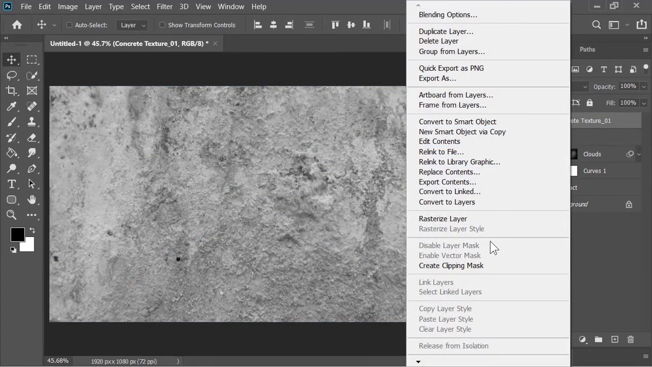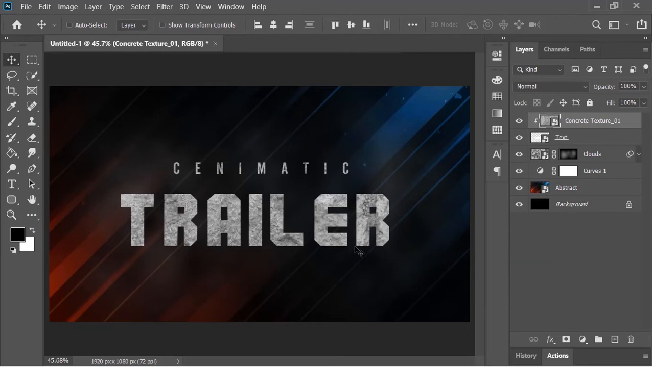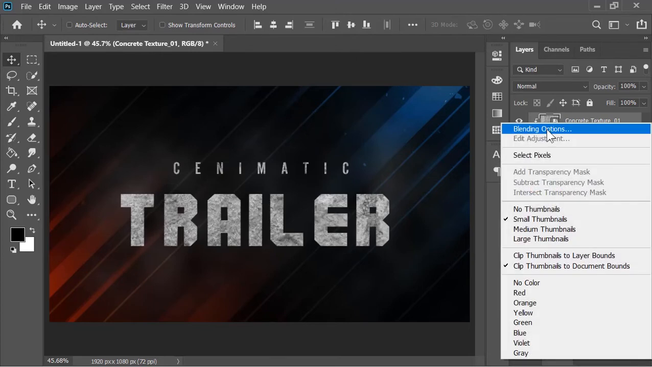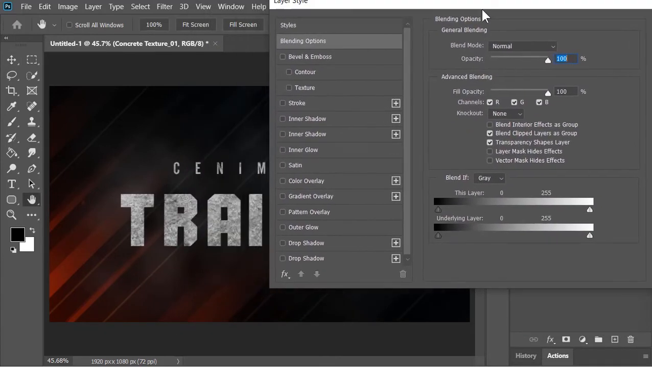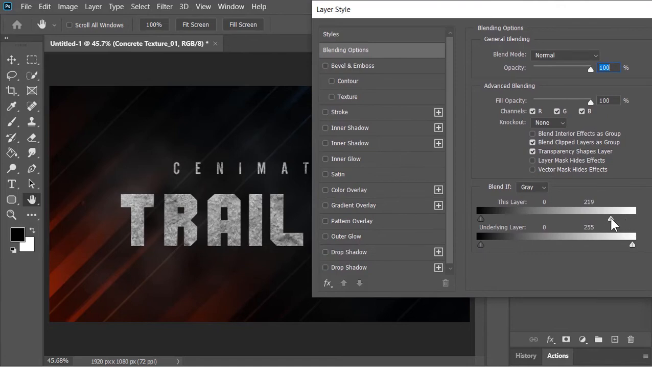Right click on it and choose create clipping mask so that it will only limit the layer beneath it. Right click on the layer and choose blending options. Take this slider and slowly and gradually move it to the left side. Now hold Alt or Option key on your keyboard and click on it to break it apart. And then move this slider to the left side.